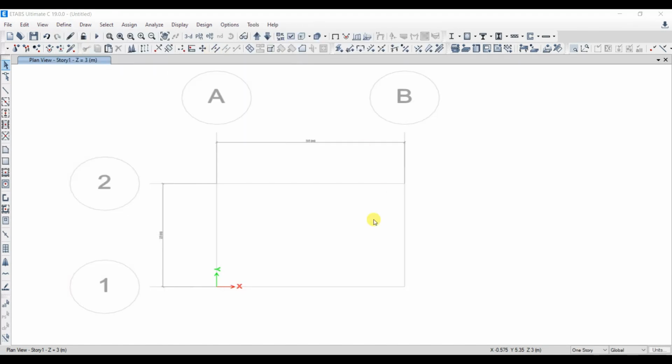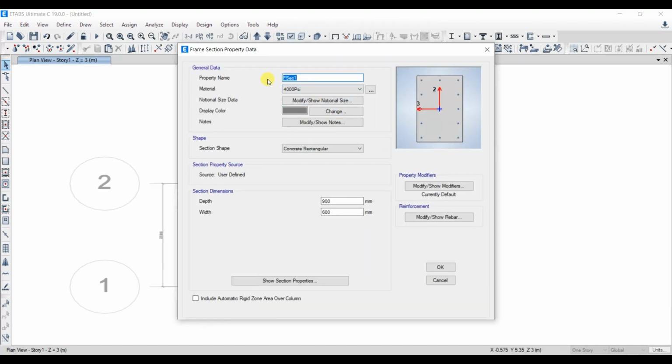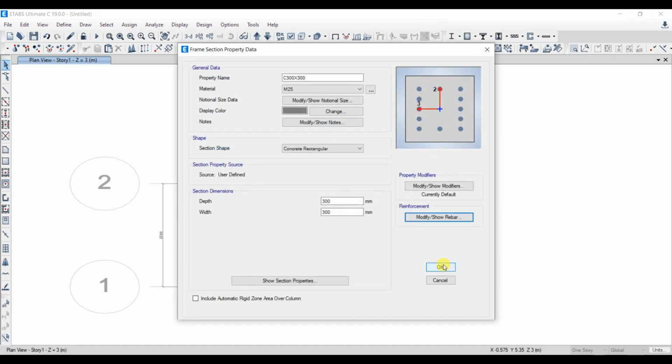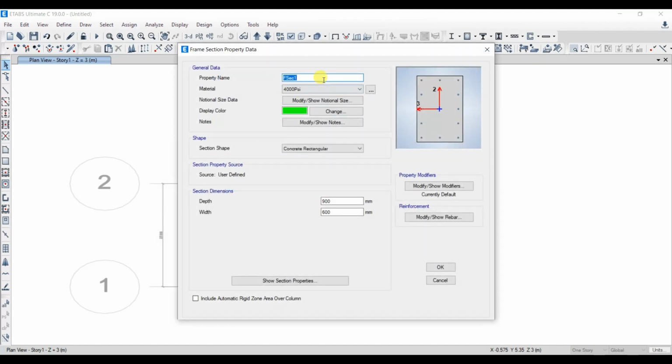Next go to section properties, frame section, add new property, concrete rectangular. Let's add the properties, column 300 by 300, and select the material as M25. Here give the size as 300 by 300, and then reinforcement we can modify here. This is for column, longitudinal bars and confinement bars is HYSD 415, rectangular column cover is 40 mm. This and all let's keep it as default one. Give OK.